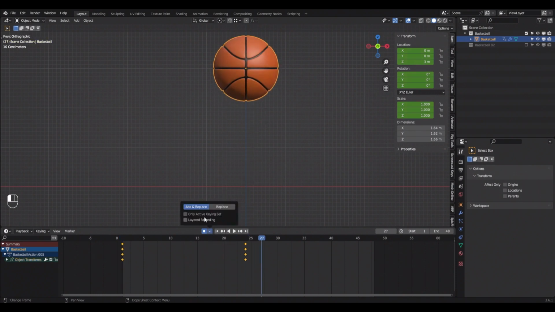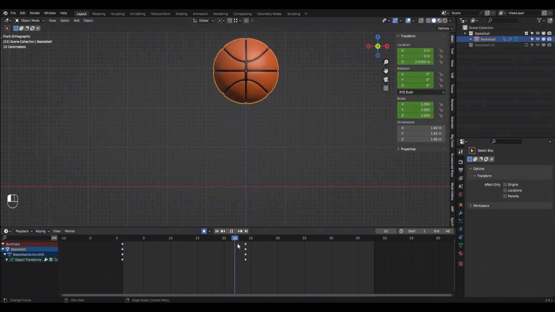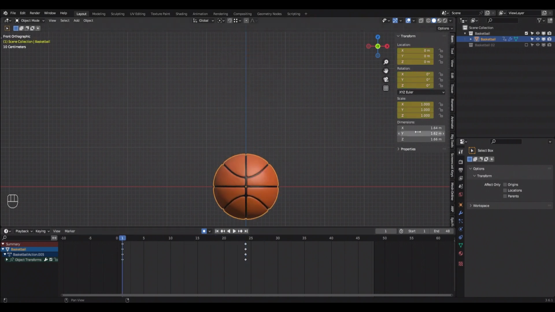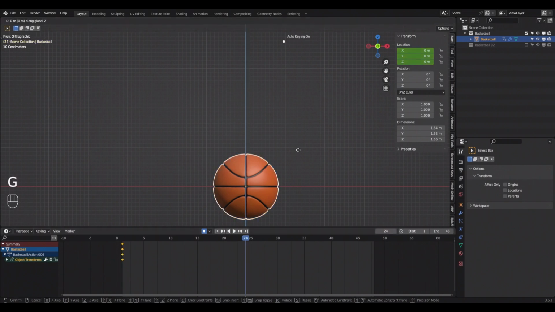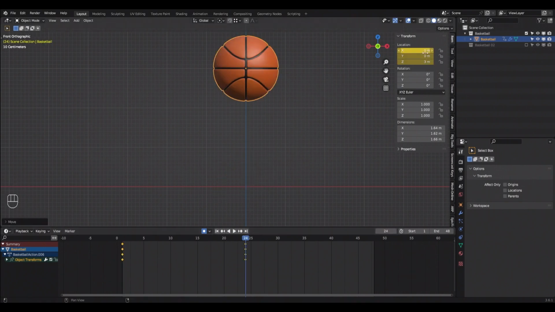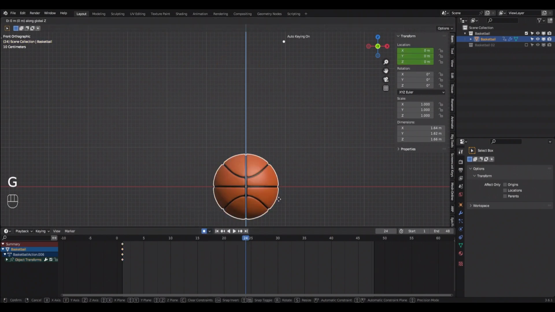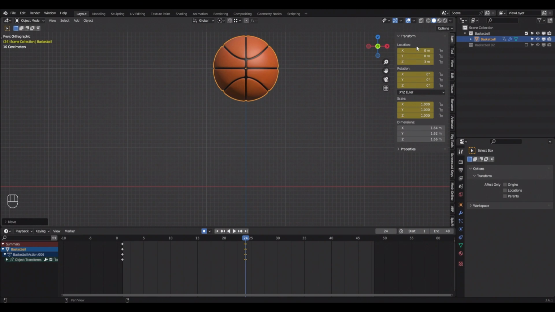Auto keying has settings. In my case, I needed to animate only location. But auto keying inserts keyframes for all settings by default. We can set in the keying tab location. In auto keying settings, select only active keying set. On the first frame I insert keyframes, on the 24th frame I move G Z 3 and automatically keyframes are inserted only for location. If this is turned off, auto keying will insert keyframes for all parameters, even though I only inserted keyframes for location on the first frame.